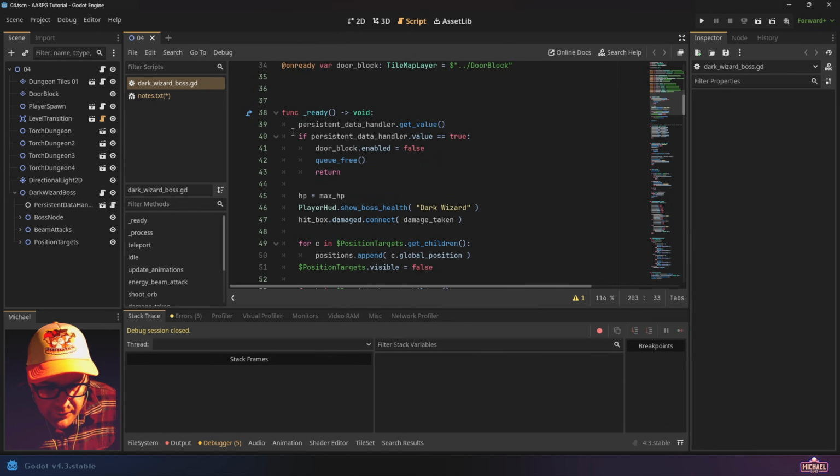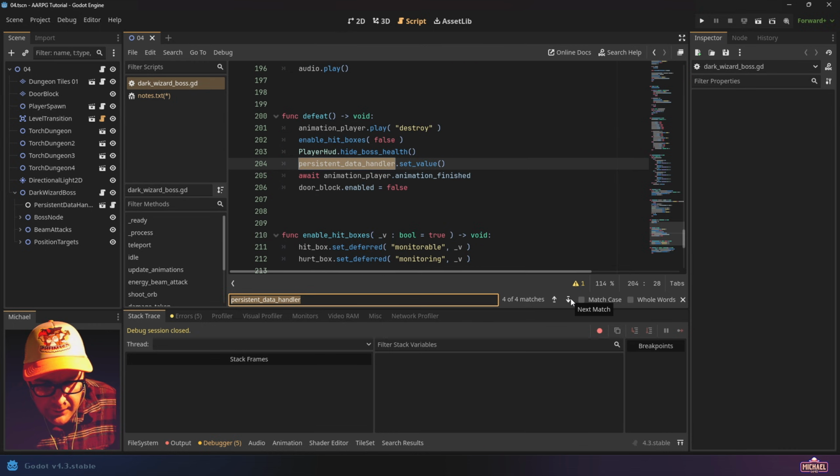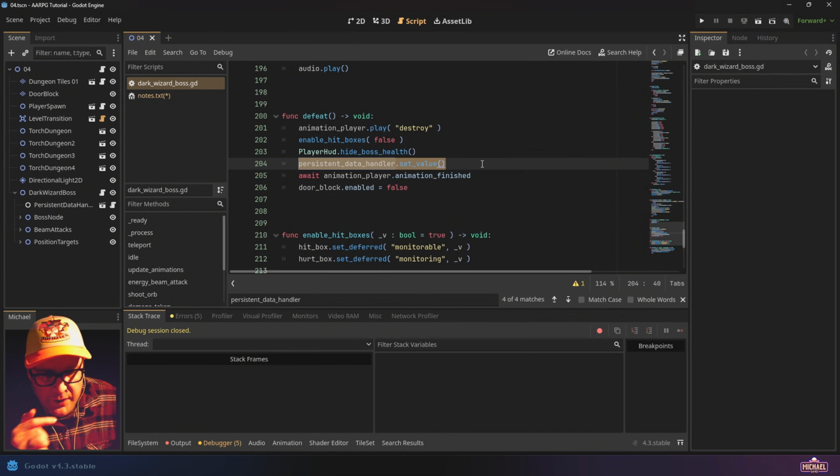let's go to the ready function. When we load the boss, we get the value of his persistent data handler. And if it's true, then we disable the door block and we queue free the boss. Okay. When do we set the persistent data handler? Let's just do a search in here and let's remind ourselves where and how we're doing all of this. Defeat. Here we go. Persistent data handler dot set value when we defeat the boss.